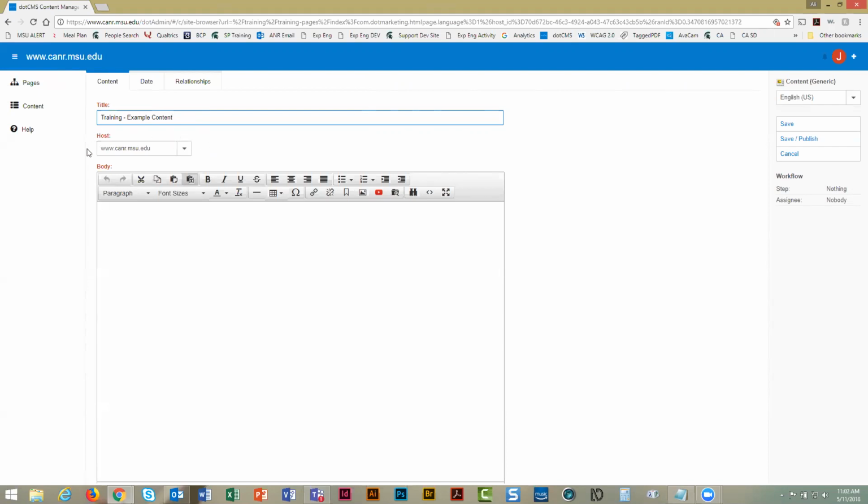The next thing that you're going to have to do, and this is really important, is you have to change this host. You have to change it from cnr.msu.edu by twirling it open and selecting the correct folder site. In this case, it's training. In your regular login, it would be whatever site you're working on. So if I select training, that will make it so that it's in the right spot.